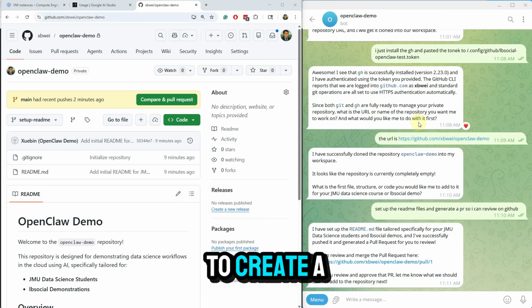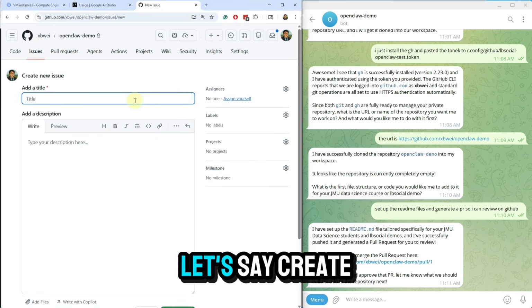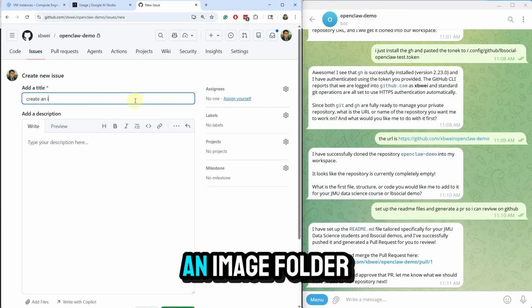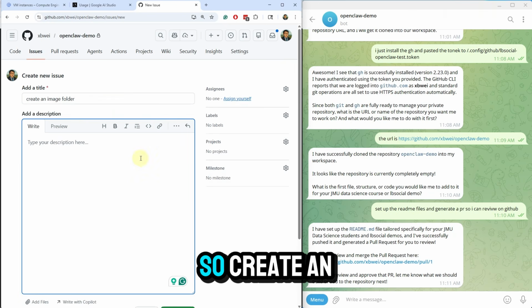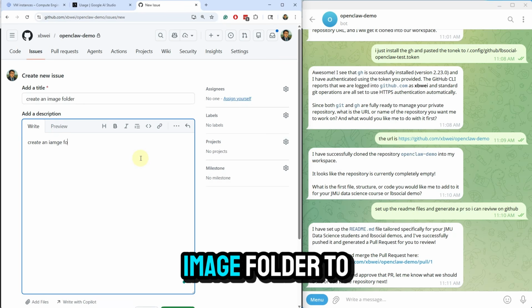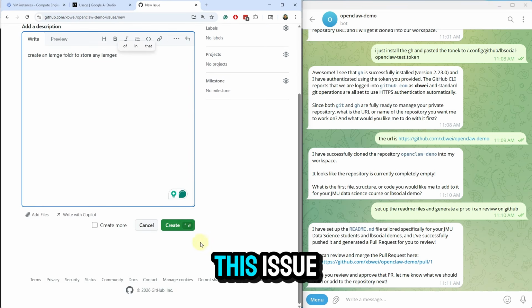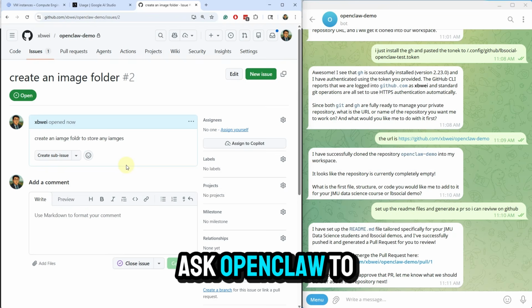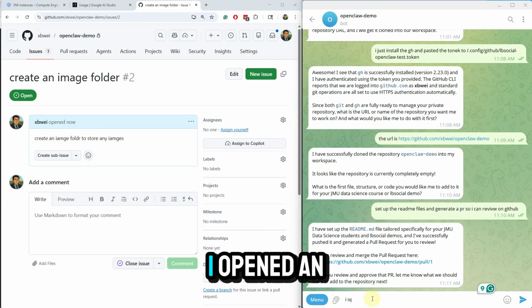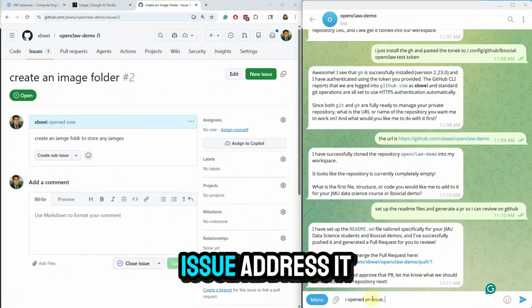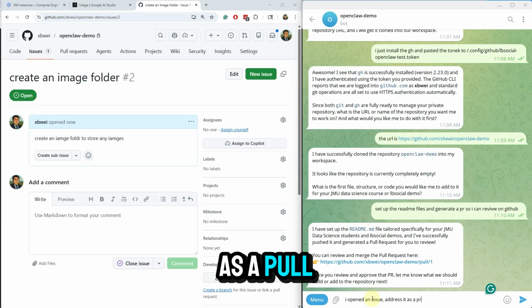Now let's try to create a new issue. So let's go to issues and create a new issue. Let's say, create an image folder to store any images. So I submit this issue. And now let's ask OpenClaw to address that issue. I opened an issue, address it as a pull request.